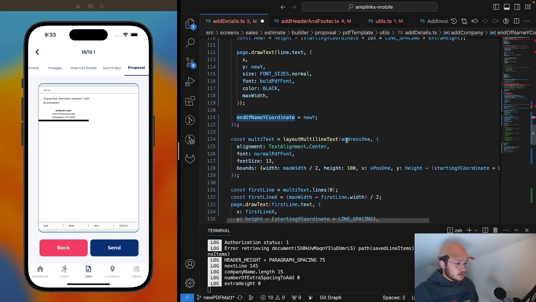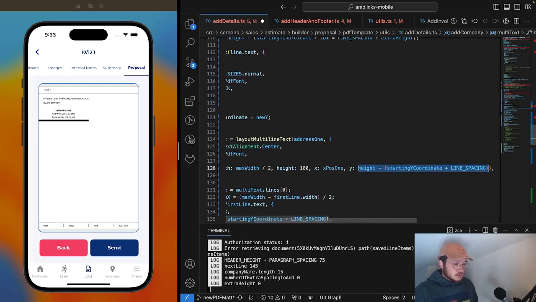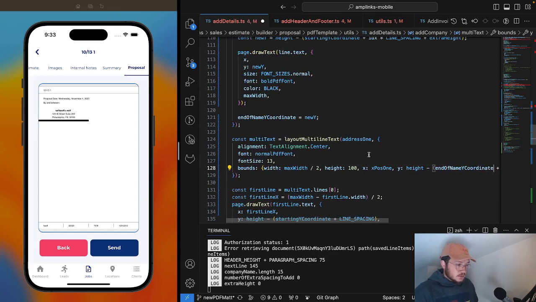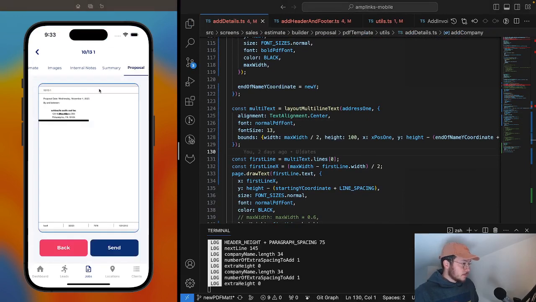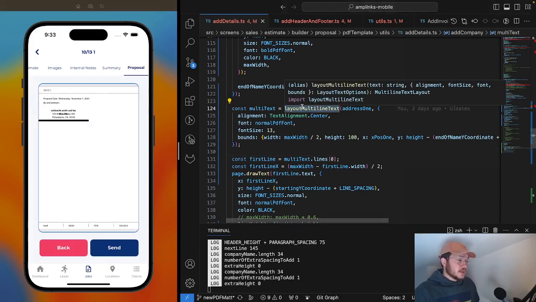So we got here, this is the address one. We're going to need height minus end of name y coordinate plus that. That will include the extra spacing. Not quite, because I think I need to do the extra spacing here as well. No.